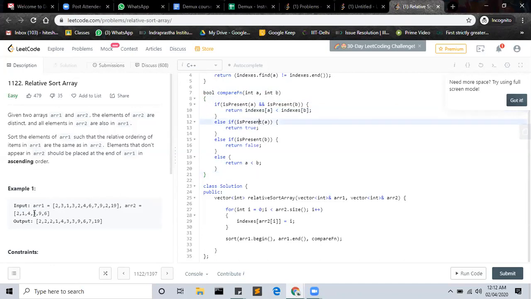Let's say now I am comparing 3 and 19. 19 is not present in array 2. That's why I want to put 3 before 19, so I return true. Now let's say I'm comparing 19 and 3. Now 19 is not present, so my A is not present. I want to put 3 before 19, so I return false. Now let's say I am comparing 7 and 19. Both of them are not present in array 2, so I return A less than B. Does this make sense now?